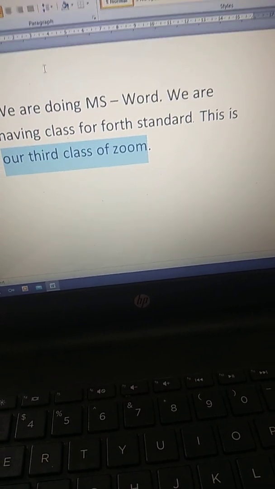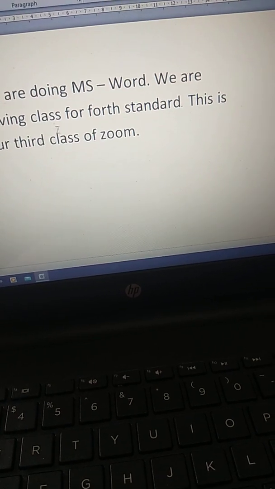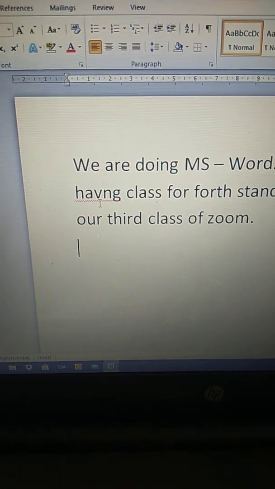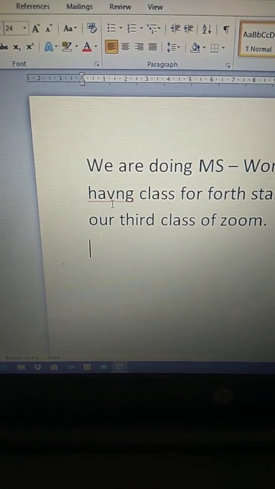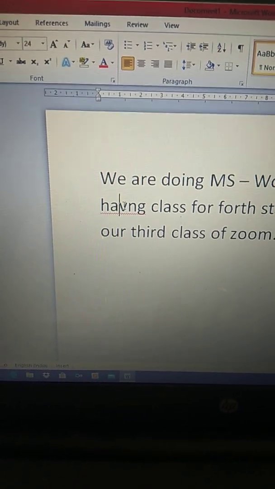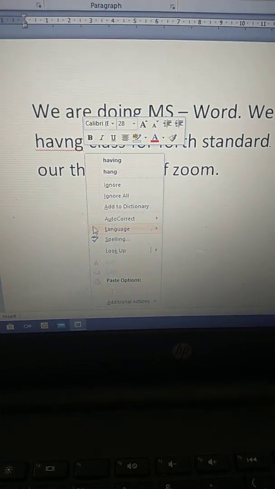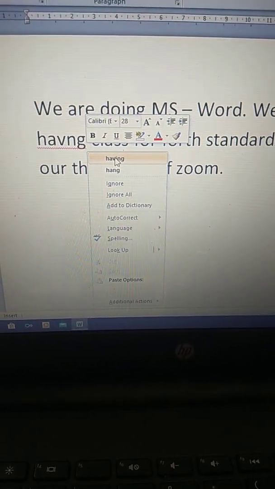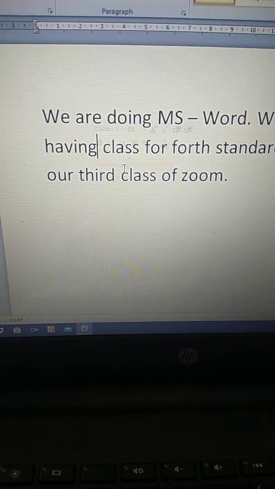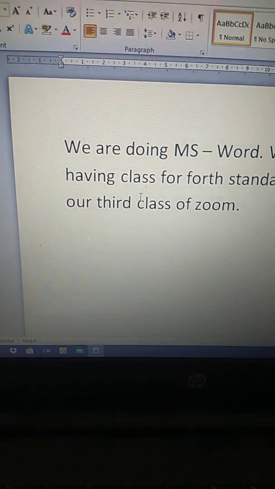Second was checking spelling and grammar. For example, if I have written the spelling of 'having' wrong, it will have a red wavy line under it. That means a spelling mistake is there. To remove it, the first option is to bring the cursor here and right click. A suggestion list will appear. These are the suggestions in black bold color. Click on any one, and the word will be changed to the correct word.